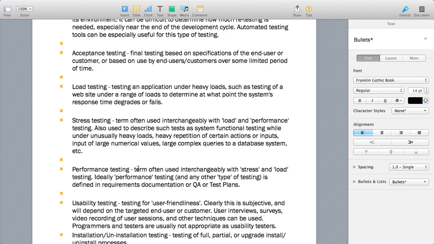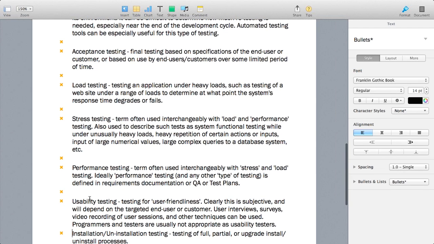Now, performance testing, a term often used interchangeably with stress and load testing. Ideally, performance testing and any other type of testing is defined in requirements documentation or test plans. Just try to understand: performance means speed.